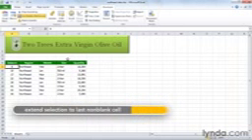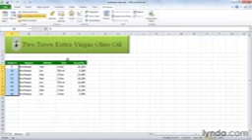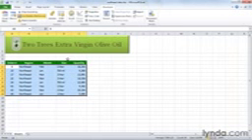So press Control Shift down arrow. So that selects to the end of this row. Now we need to leave these cells selected and also select to the right. So press Control Shift right arrow. So you are now guaranteed to select all of the data here.